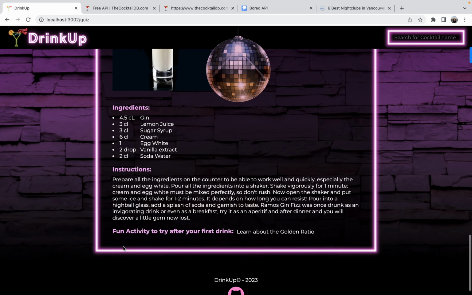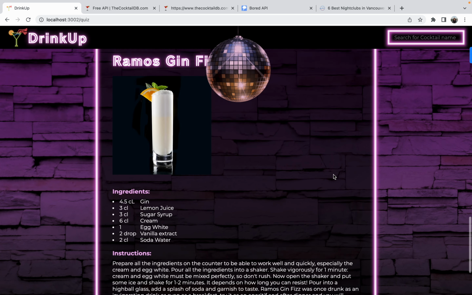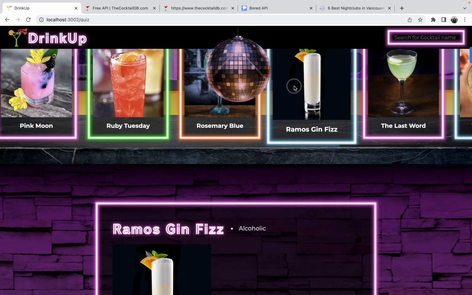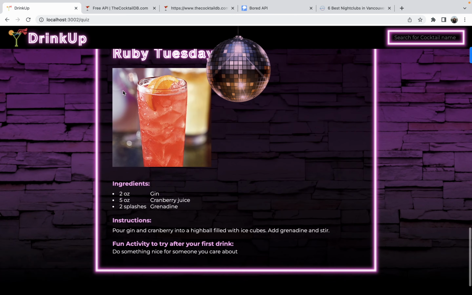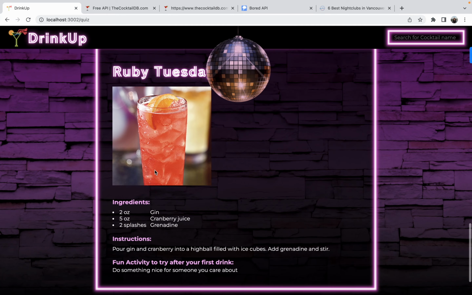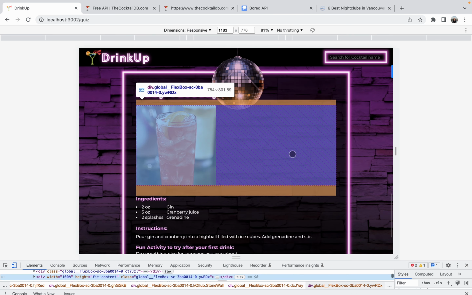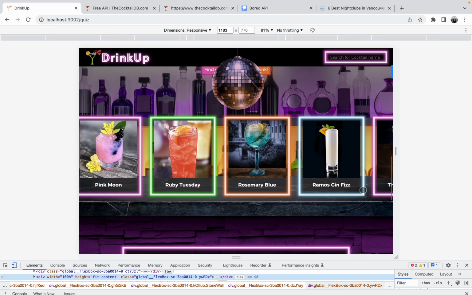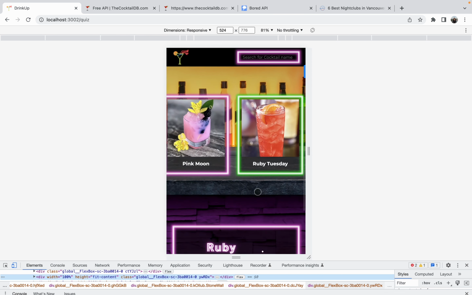This is our second API that we use. It's a fun activity to try after your first drink. It just randomly gives you activities that are fun to do when you're drunk. And every cocktail has its own activity, as you can see. Also, I'd like to mention that this is responsive, so these cocktails always keep standing on the table, no matter what device you're using.